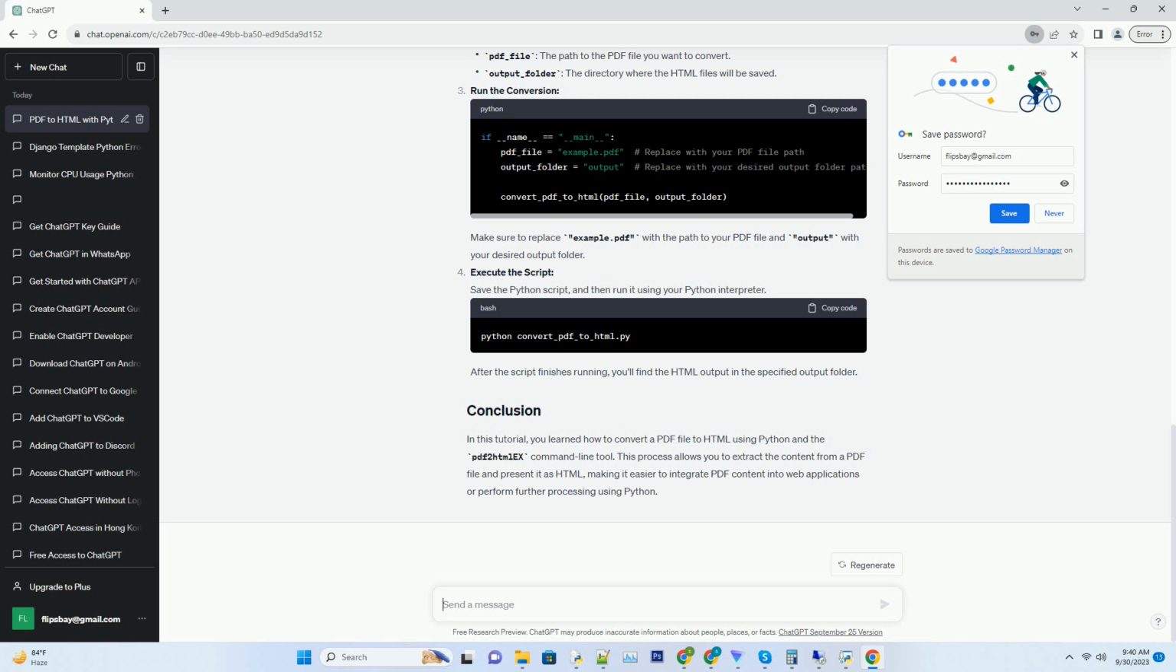Run the conversion. Make sure to replace example.pdf with the path to your PDF file and output with your desired output folder. Execute the script. Save the Python script, and then run it using your Python interpreter. After the script finishes running, you'll find the HTML output in the specified output folder.